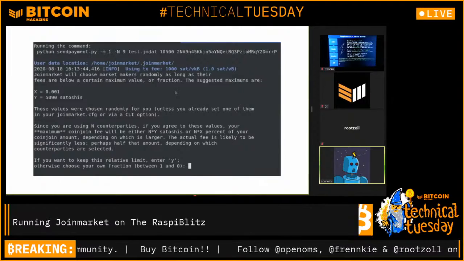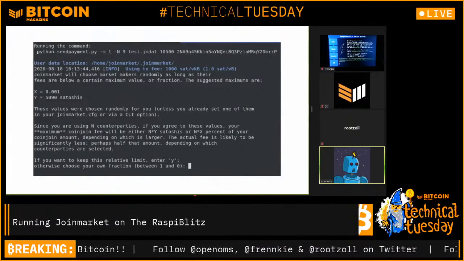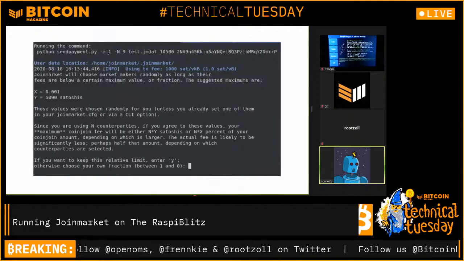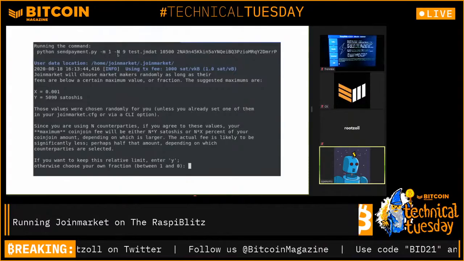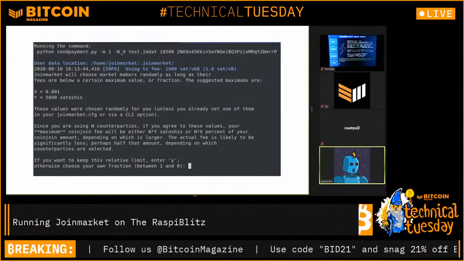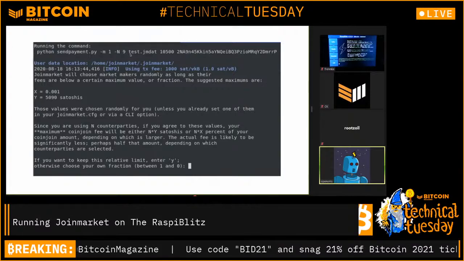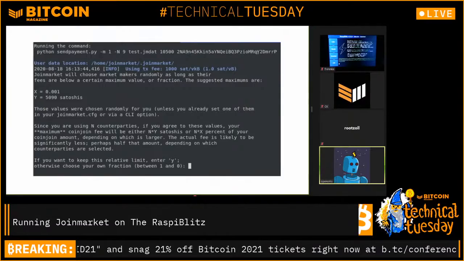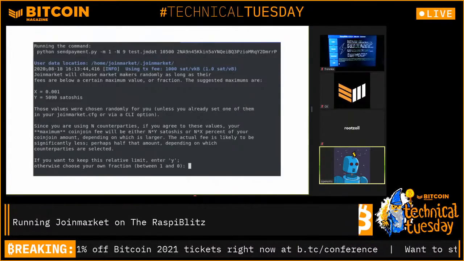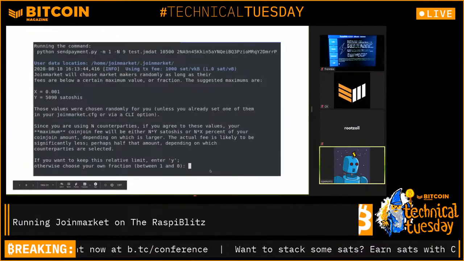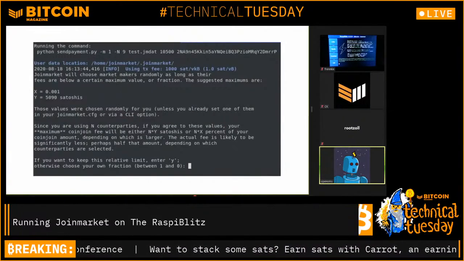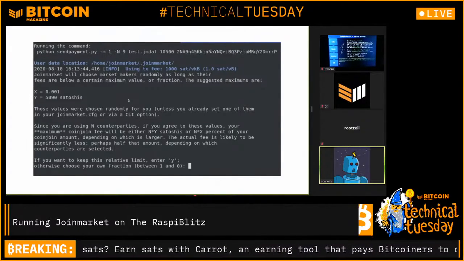open or run the script, which then tells you that you're running this command, python sendpayment.py, -m 1 for the second mixdepth, actually mixdepth number 1, -N 9 for 9 makers to CoinJoin with. This is the name of the wallet, the amount you want to CoinJoin, and this address you want to send to. You can double check here again. This is the same thing which has been given here in words. And then this is just the output of the script. You will see this appear as the script runs.